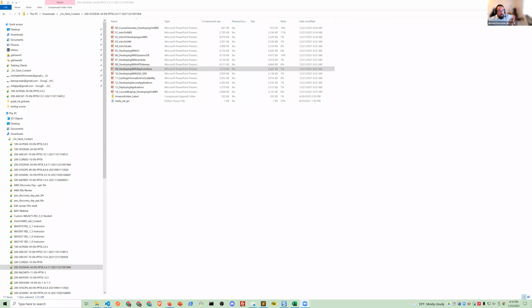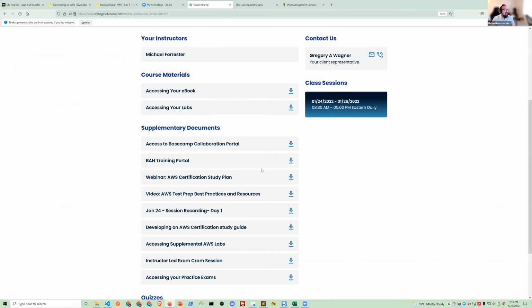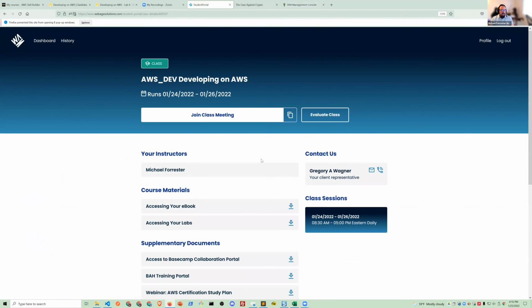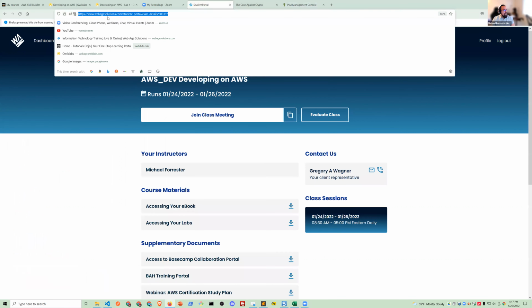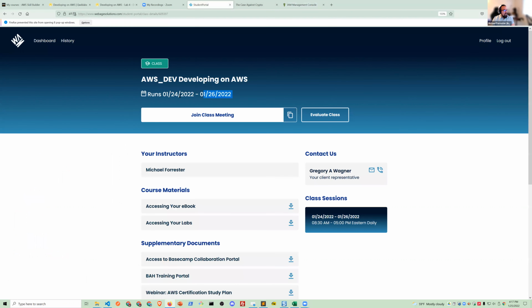Kind of like thing you can have for preparing for certification. First of all, let's see. So you have access to a student portal. You should have gotten an email on this, and it's actually hosted on the WebH Solutions website. And this is the one that runs for this time frame.